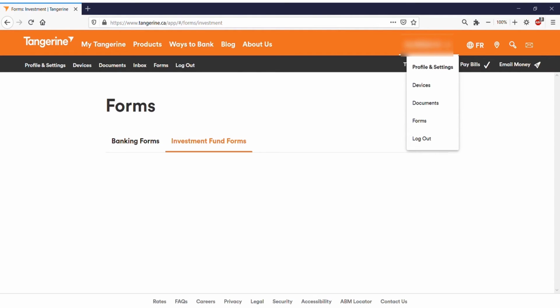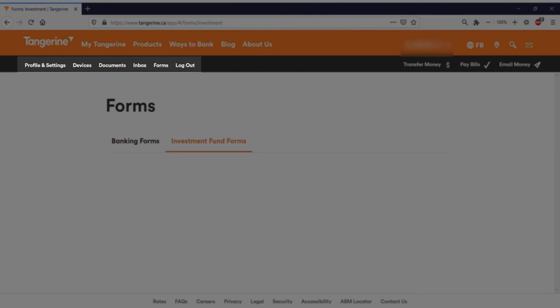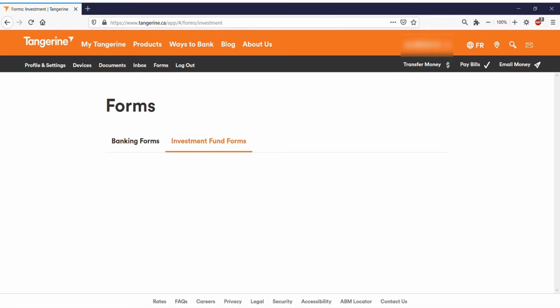Okay, the things that we saw here, after you click on your profile and settings on top, it just brings them up in this black ribbon as well. So you can see them here as well. Okay, now let's see the other option here.